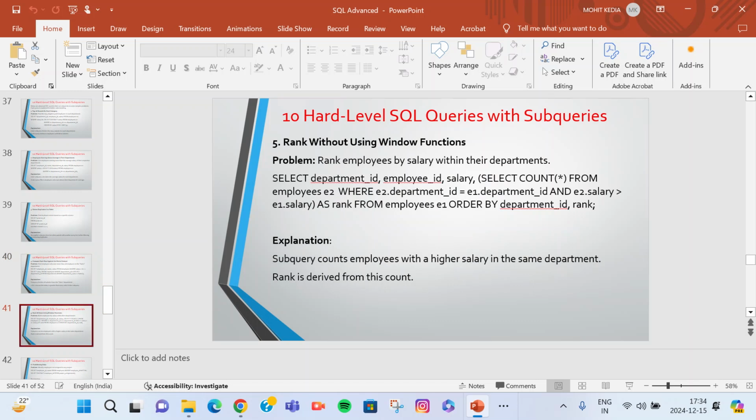Rank without using a window function. Rank employees within the departments. Select department ID, employee ID, salary, and (select count star from employees E2 where E2 department ID equals E1 department ID and E2 salary is greater than E1 salary) as rank from employees E1 order by department ID, rank. The subquery counts employees with a higher salary in the same department. Rank is derived from this count.